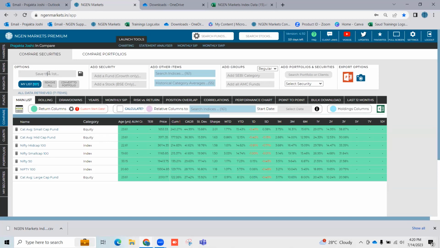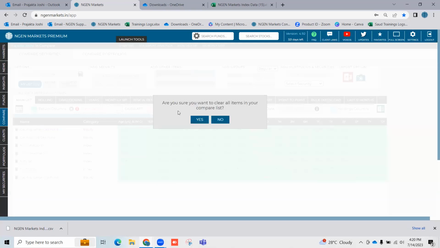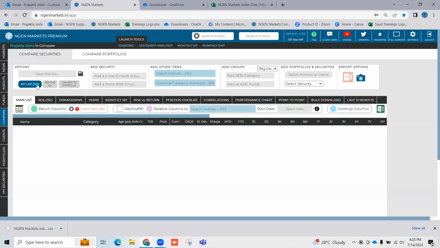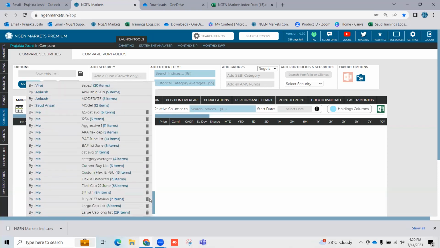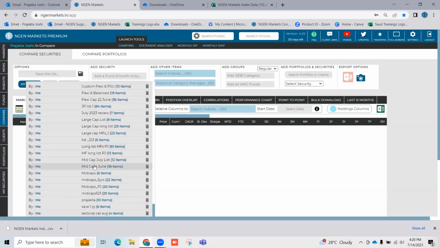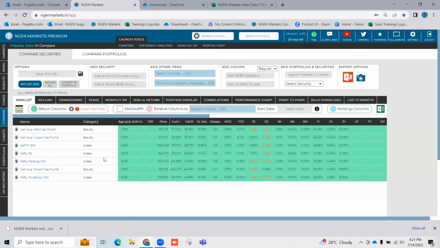So let us just name this as July review. So July 2023 review. And you can actually save this as a list in your my lists. So once this is saved, next time when you log in on NGEN Markets and you want to do the same analytics, definitely you can do it within a single click. So just go to my list, locate the name that we just saved. So it will be somewhere, of course I saved it, so it will be July 2023 review. That's right here, 7 items. Just click on it and this list will get loaded, and you can definitely go ahead and do your analysis.